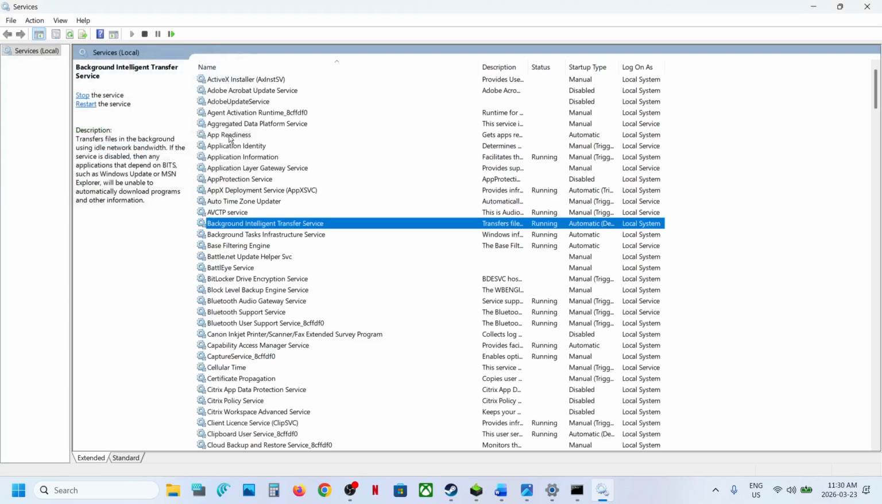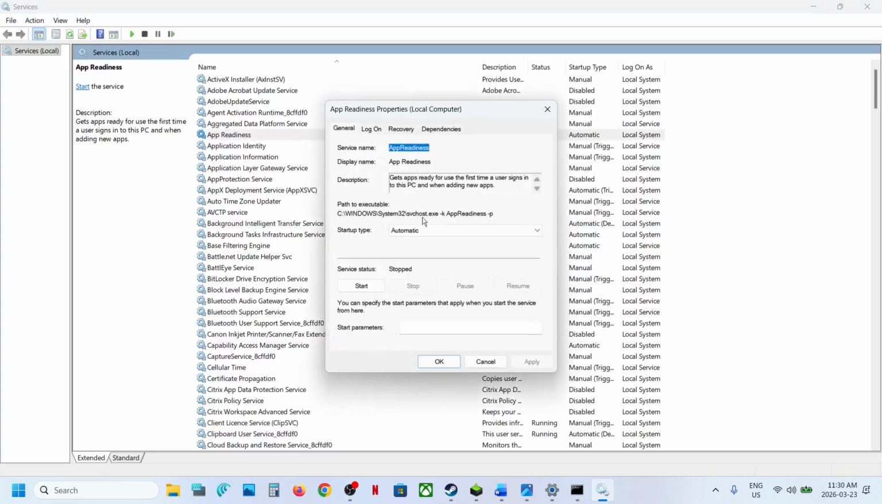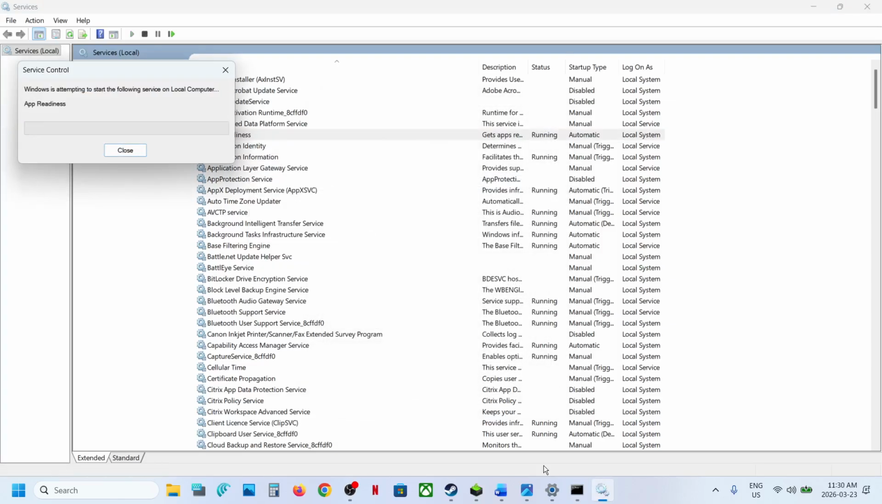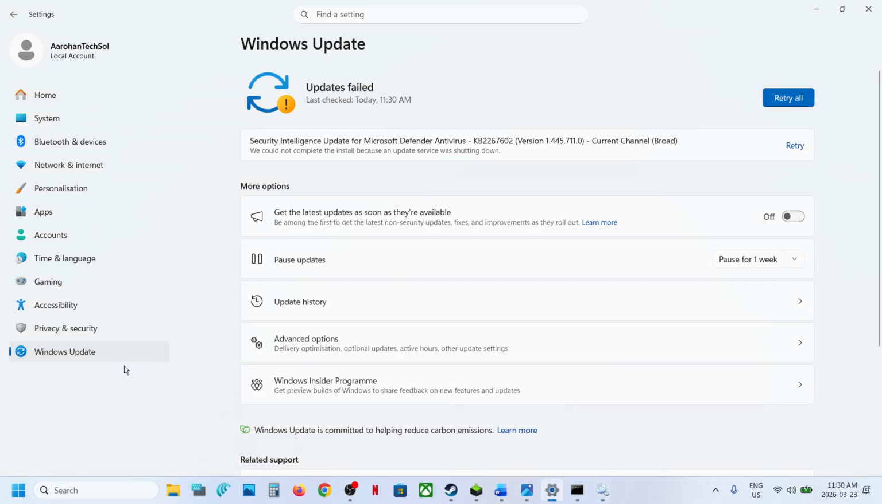Now find app readiness, make a double click on app readiness, set this to automatic. Click on apply, click on start if highlighted. Make a right click and then click on restart. Now once this is done, you can go back to Windows Update, and then if you see retry option, you can hit retry and then you can check.